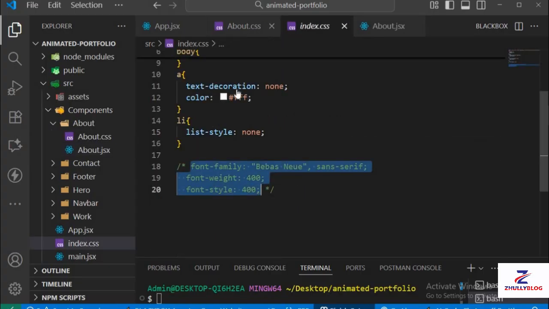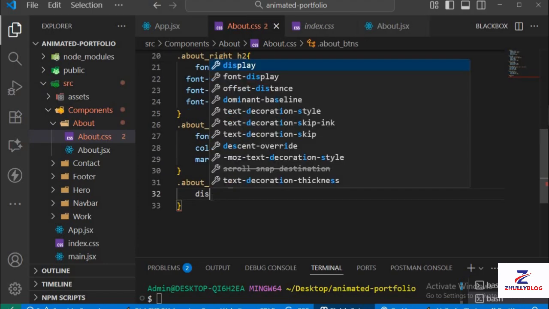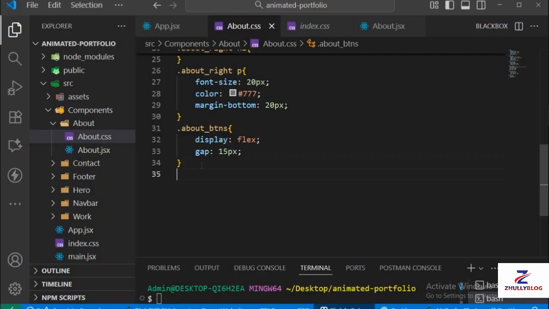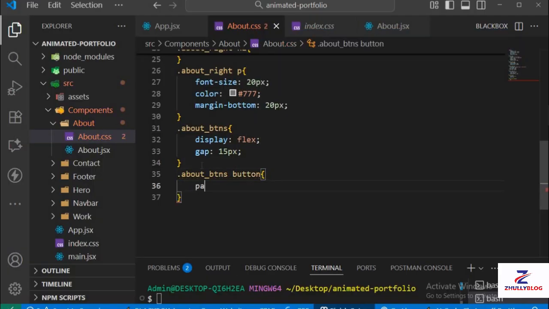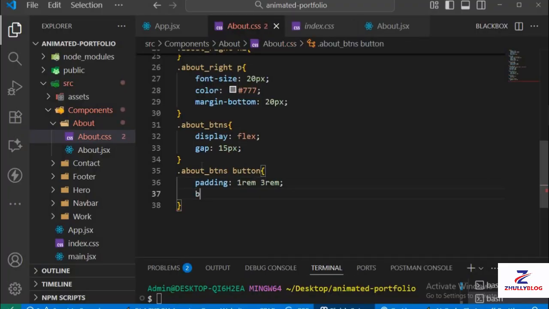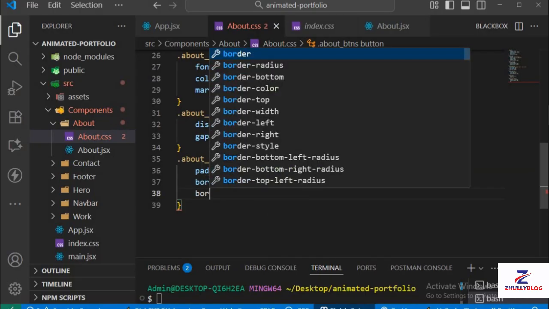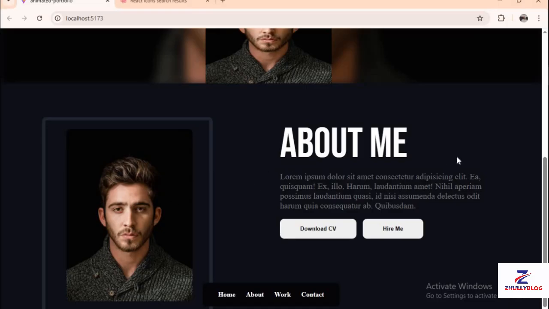Next thing is the buttons. So about buttons, we'll set display to flex, gap of 15 pixels. Then for each of the buttons, we'll set padding, the width and height, 1 rem, 3 rem, border radius of 10 pixels. We'll set the border to none, and then font weight will be 600. So this is what the about section looks like now.